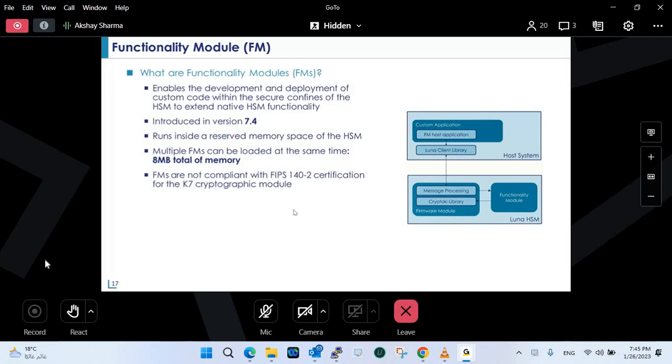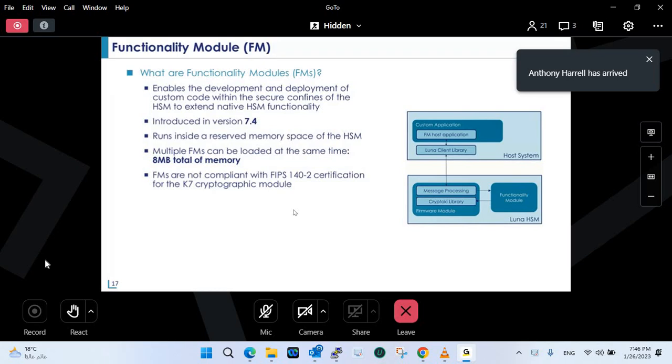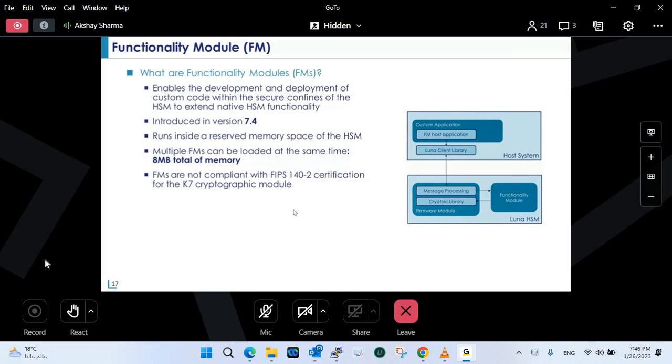So now functionality modules. We provide you an option to bring your custom code and upload it in your secure HSM boundary and then execute it. You can also bring your custom objects which would be required by that custom code, and you can also store those custom objects within your HSM. This can be done with the help of functionality module. This was introduced in version 7.4. So in 7.4 onwards, we have this functionality module option.